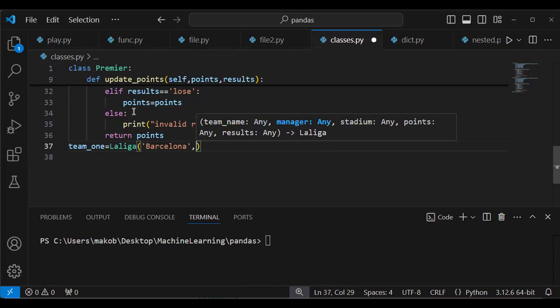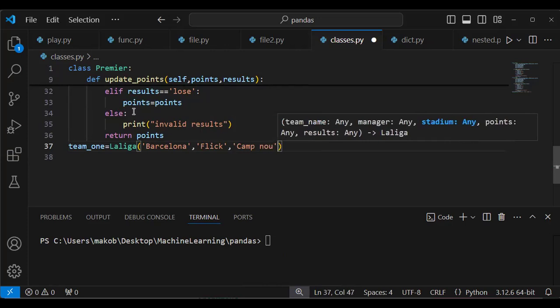Who's the manager? Do I know? Who is the manager? Is it Slot? I don't think so. Freaky. Okay. Then what's the stadium? Camp Nou. Then how many points? Would they be 18? Then what's the result? Okay, it's the win.